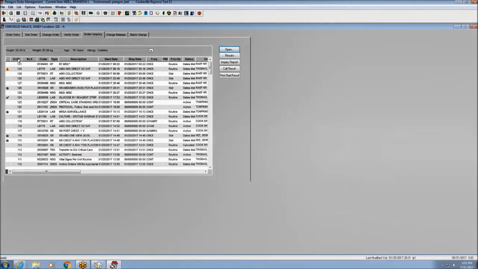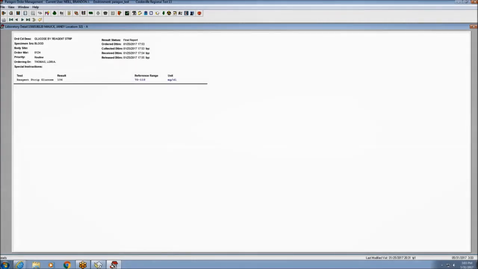You can sort by order number, description, start date, and stop time by clicking on these column headings. To view a lab, highlight the lab and select Results. There you can see the time it was collected and the result. When you're finished, yellow arrow back.